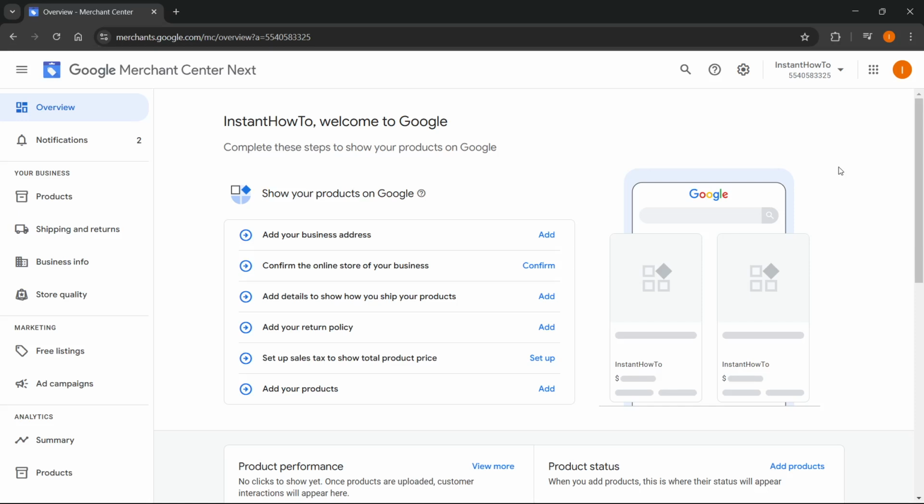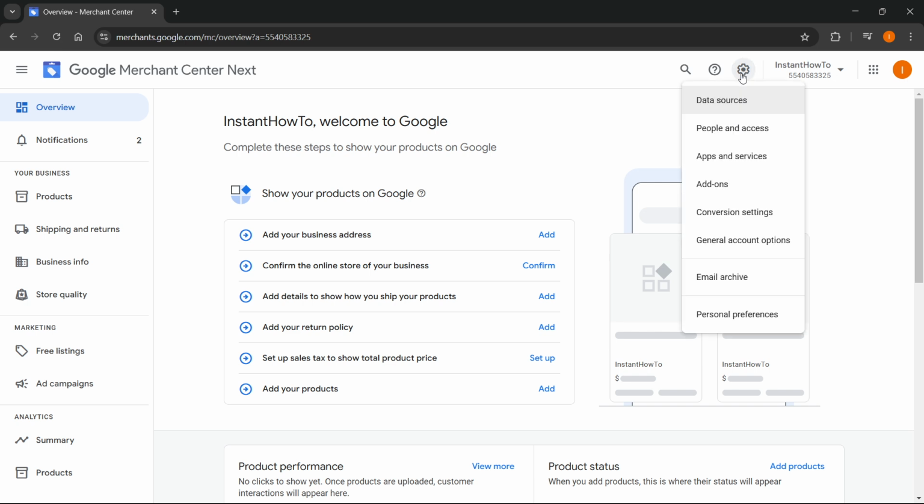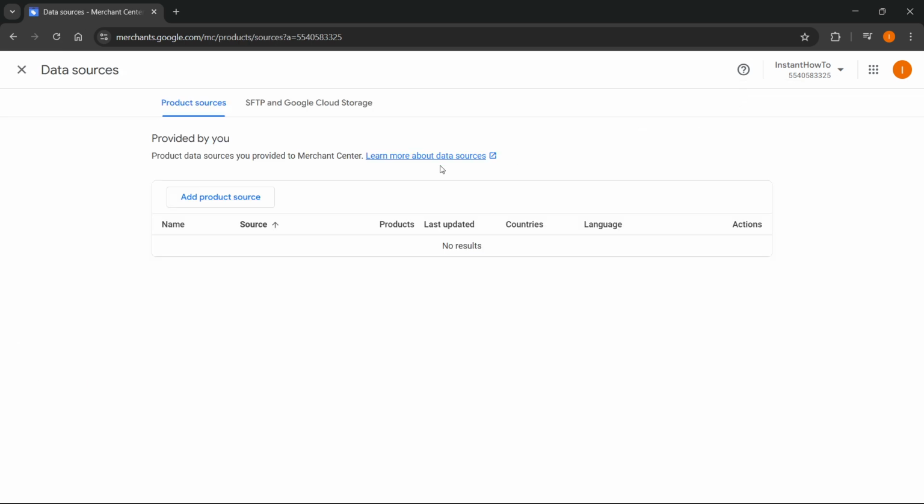In this video, I'm going to show you how to enable supplemental sources in Google Merchant Center next. So if you go up here to this cog icon first, and if you go into data sources, as you can see over here, you don't have the option to switch between primary sources and supplemental sources. So to be able to get this, it's actually quite simple.